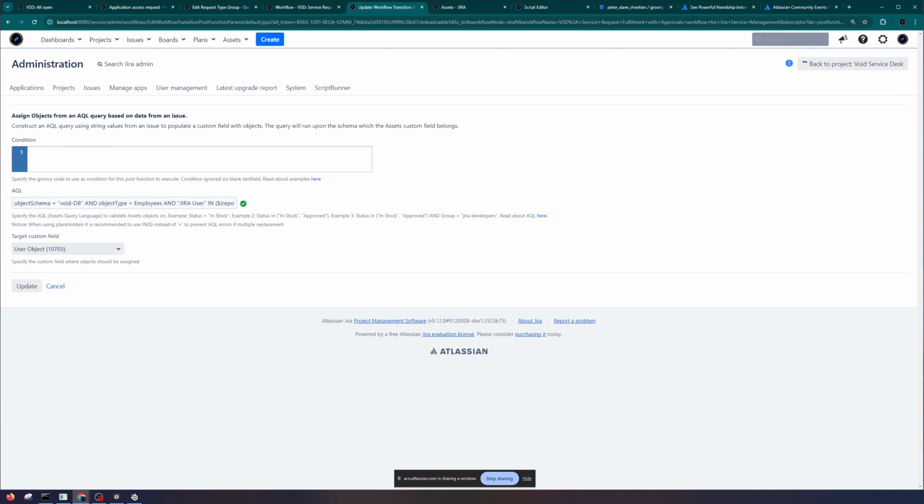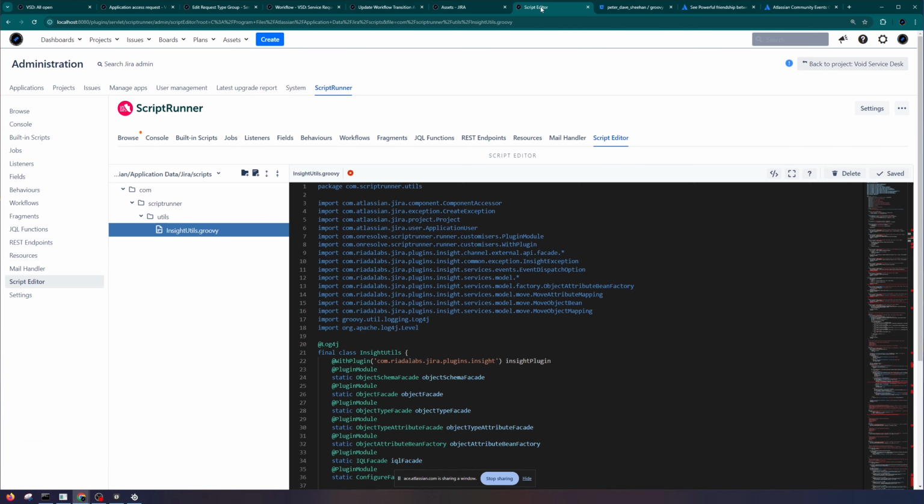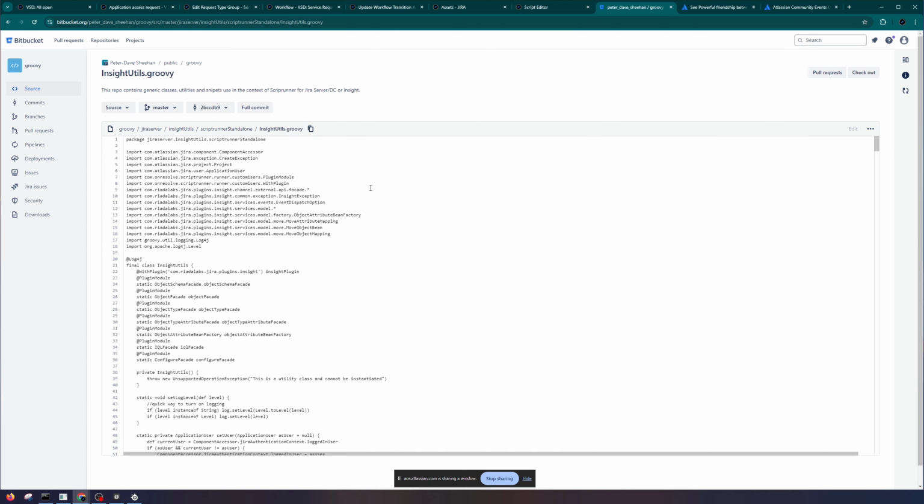I was thinking from the utils package point of view. Yeah, the thing is that this package from Peter is specifically for data center. I don't think this will work for the cloud version, honestly. Yeah, I don't think it will work.